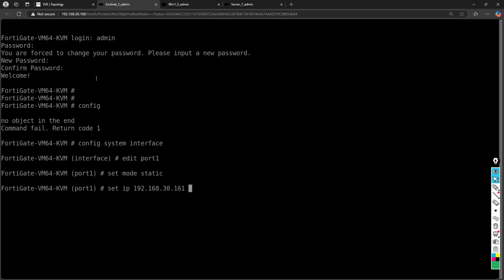If you don't do that one, you will assign an IP address, but still you will not be able to access the GUI of that FortiGate firewall via outside of your browser. So I will give a subnet mask like this, and you can also give a default gateway and all, but that's not required as of now.